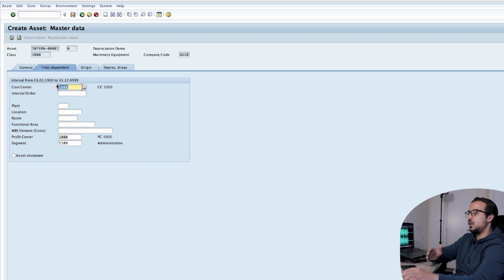The default interval when we start creating the fixed asset is from 01/01/1900 until 31/12/9999. So it is an open interval, and then if we want to change or create a new time interval, then we can do this by changing the fixed asset master data. So now here is our cost center, and as you see, we automatically have the profit center and the segment. Both of them are coming from the cost center automatically.